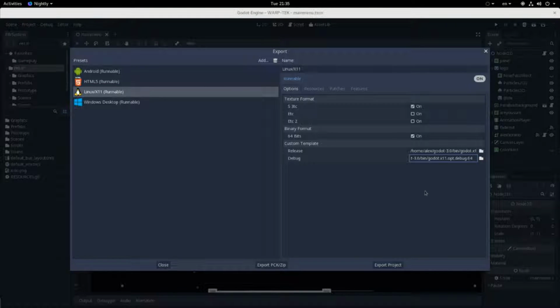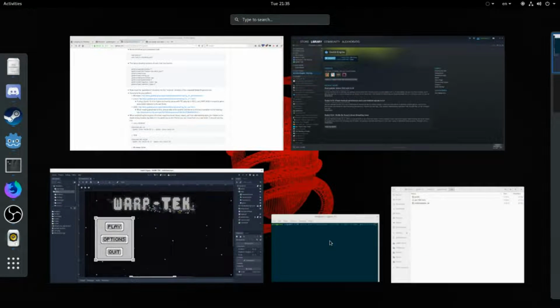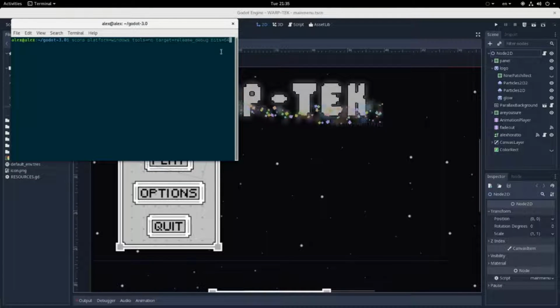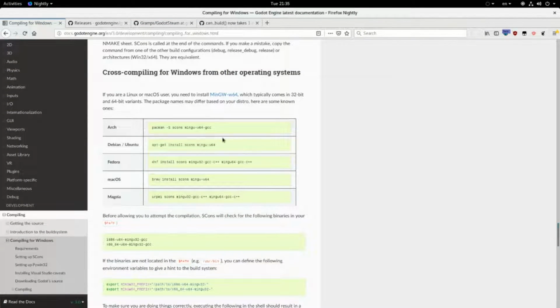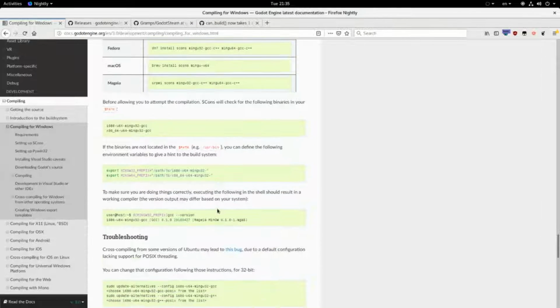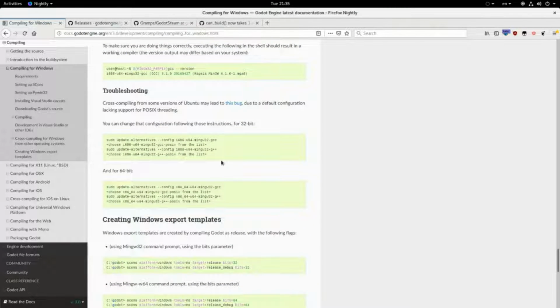And another thing, if you are cross-compiling for Windows, I know this is a very niche issue. This is really only concerning people who are exporting for Windows from a Linux machine like myself. Then you might require MinGW-w64. And this package has a slightly different name on different distros, so check the compiling for Windows page. You can see I got this up already. Here it is MinGW-w64 GCC. Here it's just nice and simple. Fedora, it's this stuff. It varies a bit.